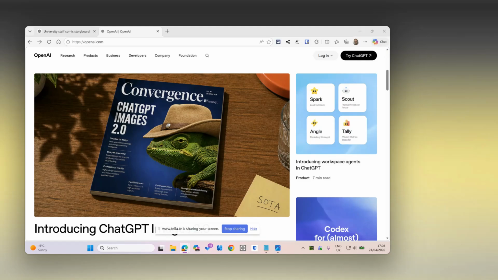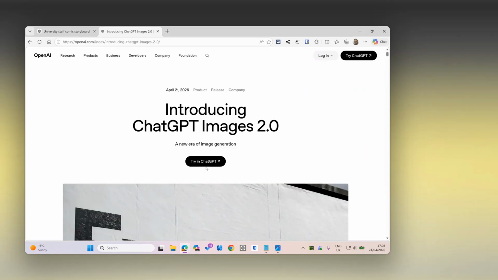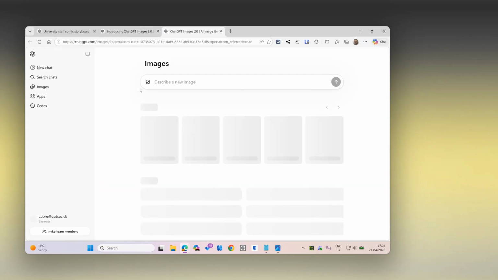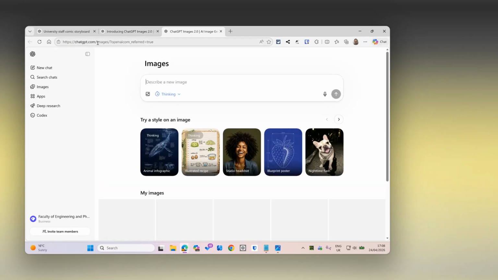The people behind ChatGPT have announced that they have got Images 2.0. So what they're basically saying is that they're better at making images. So we can hop over to ChatGPT, and it's the normal one, except it has this little images thing here.